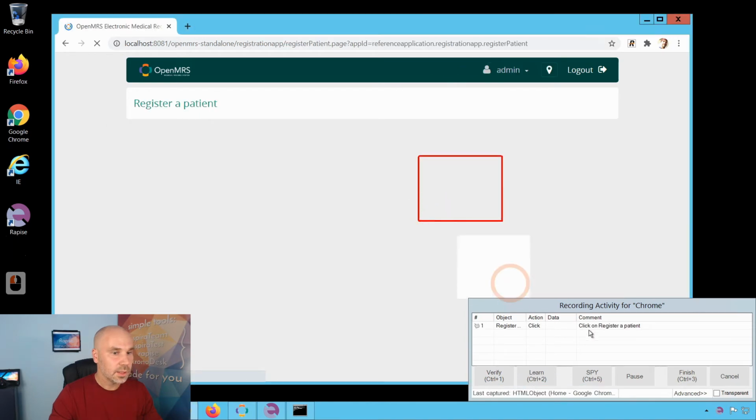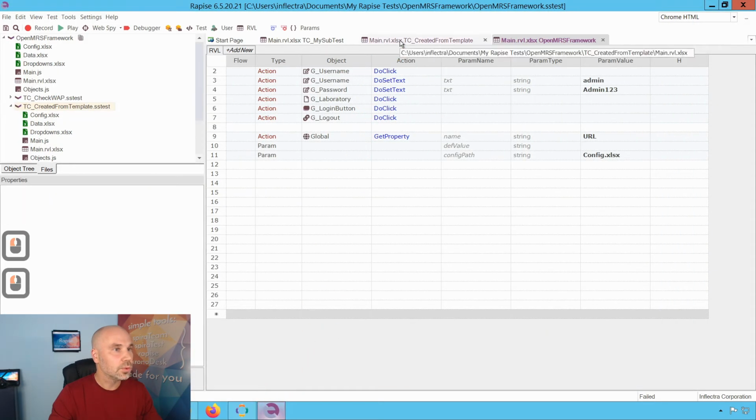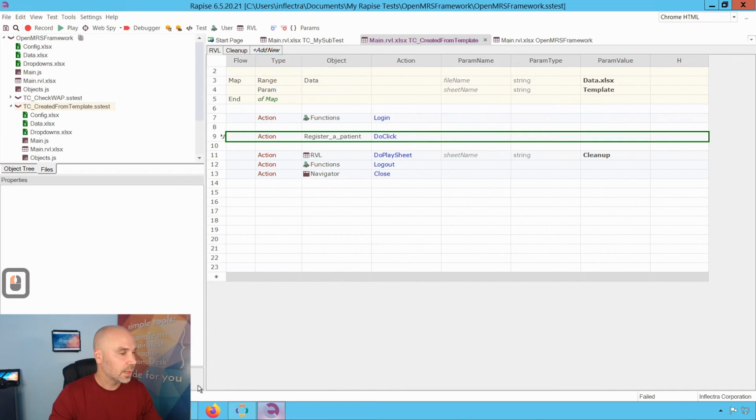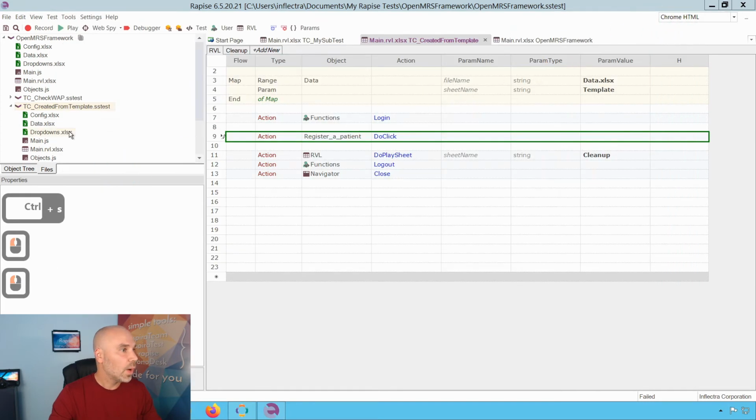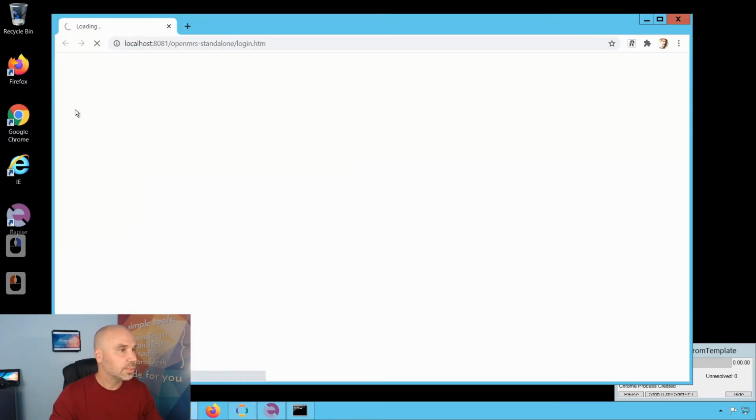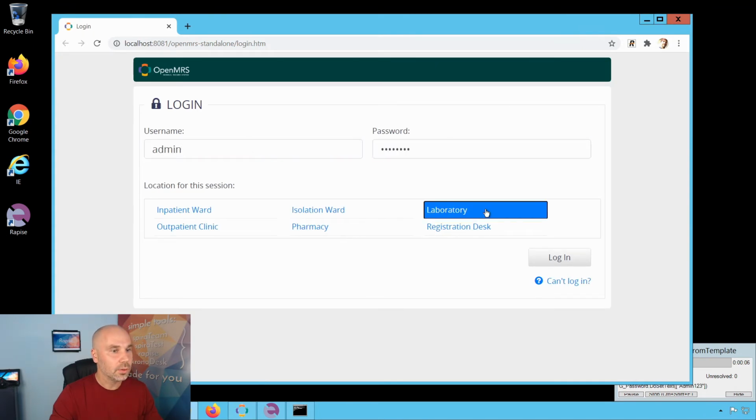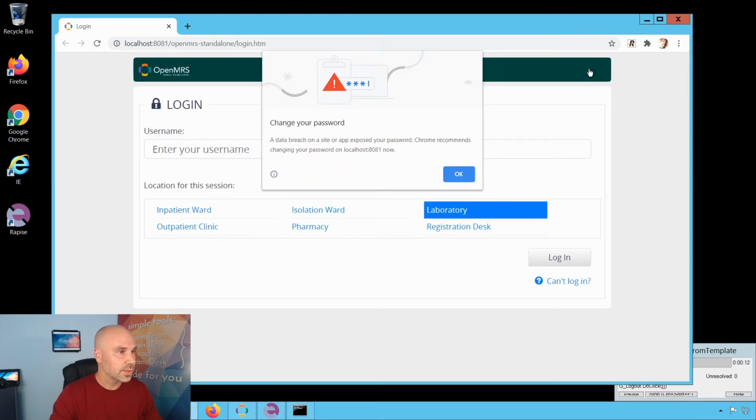Do your steps and finish recording, and Rapise will prompt you to insert your steps into the RVL of your subtest created from template. I insert my step and save it. Let's close the browser, and now I will play just this subtest. Again, I right-click the node of the subtest and choose Play, and it should replay the steps from the RVL of this subtest. So it should click on Register Patient and then do the logout and close the browser.